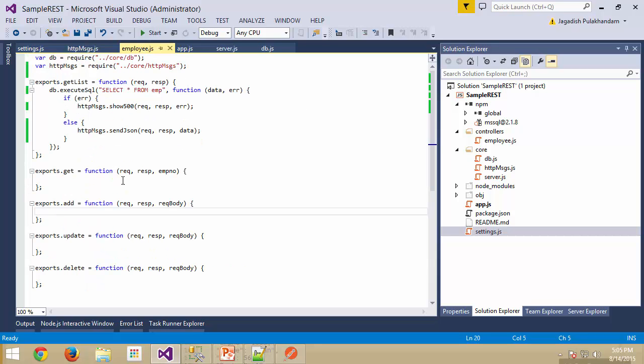So let us switch to employee.js. As we have implemented getList, in the same manner we need to implement for all of these, and those will be pretty similar to whatever we already did earlier.